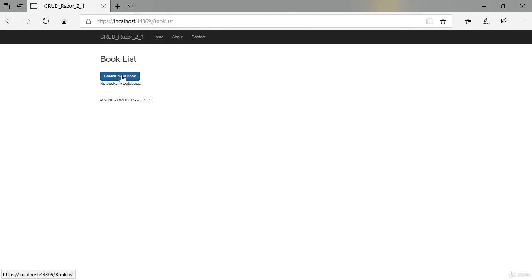So first let's work on the create and add a few books inside the database, and then we'll work on displaying them inside the Razor page here. So let's work on that in the next video.